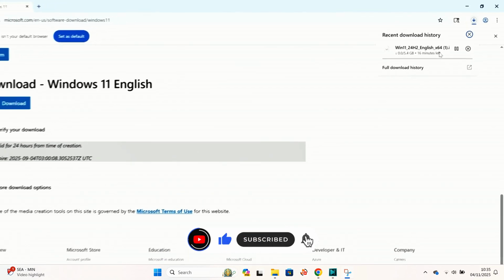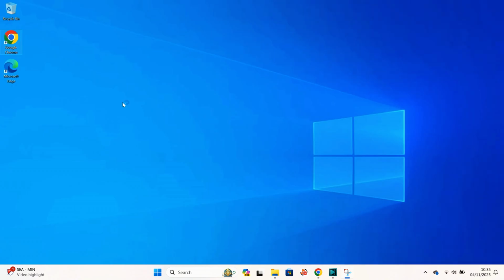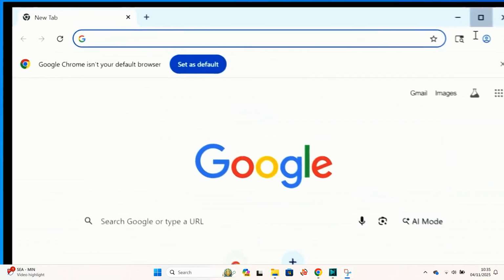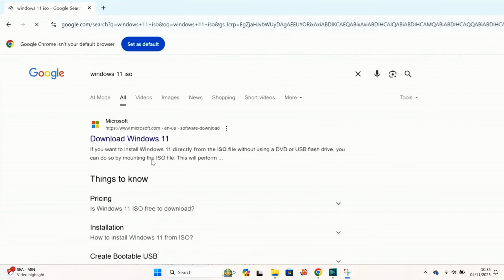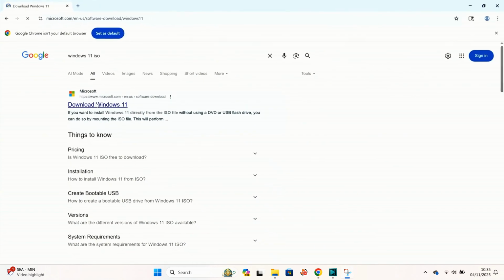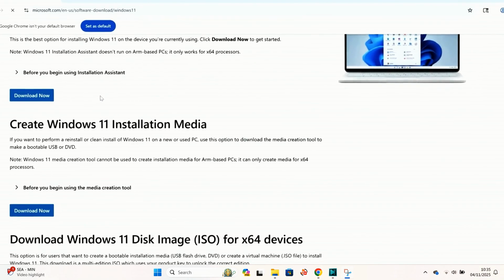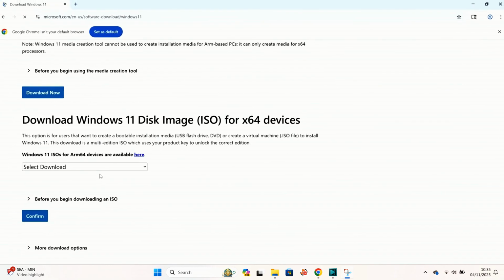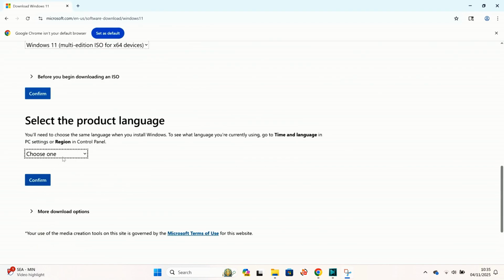Let's jump in. First things first, we need to grab the Windows 11 ISO file from Microsoft's official website. Open your web browser. In the address bar, type Windows 11 ISO and hit enter. Now, select the first link that appears in the search results to load the page. Once the page loads, scroll down until you see the section labeled Download Windows 11 Disk Image ISO for x64 devices. Click the drop-down menu under Select Download and choose Windows 11 Multi-Edition ISO.